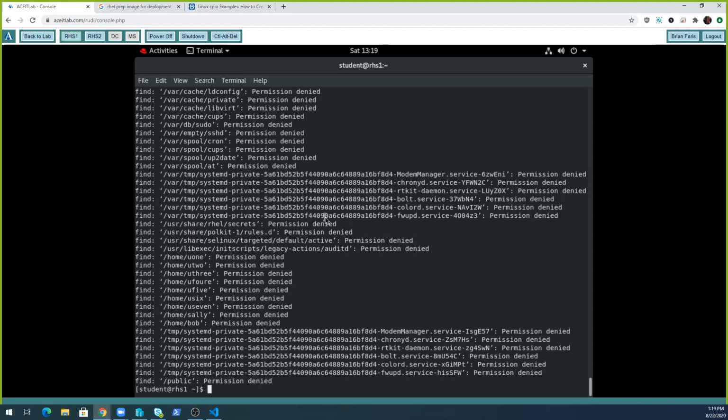Because even with the file system almost full, root still has that 5% reserve that you mentioned, right? So it allows root to sign in, but a regular user won't be able to sign in. That's correct, like you said.